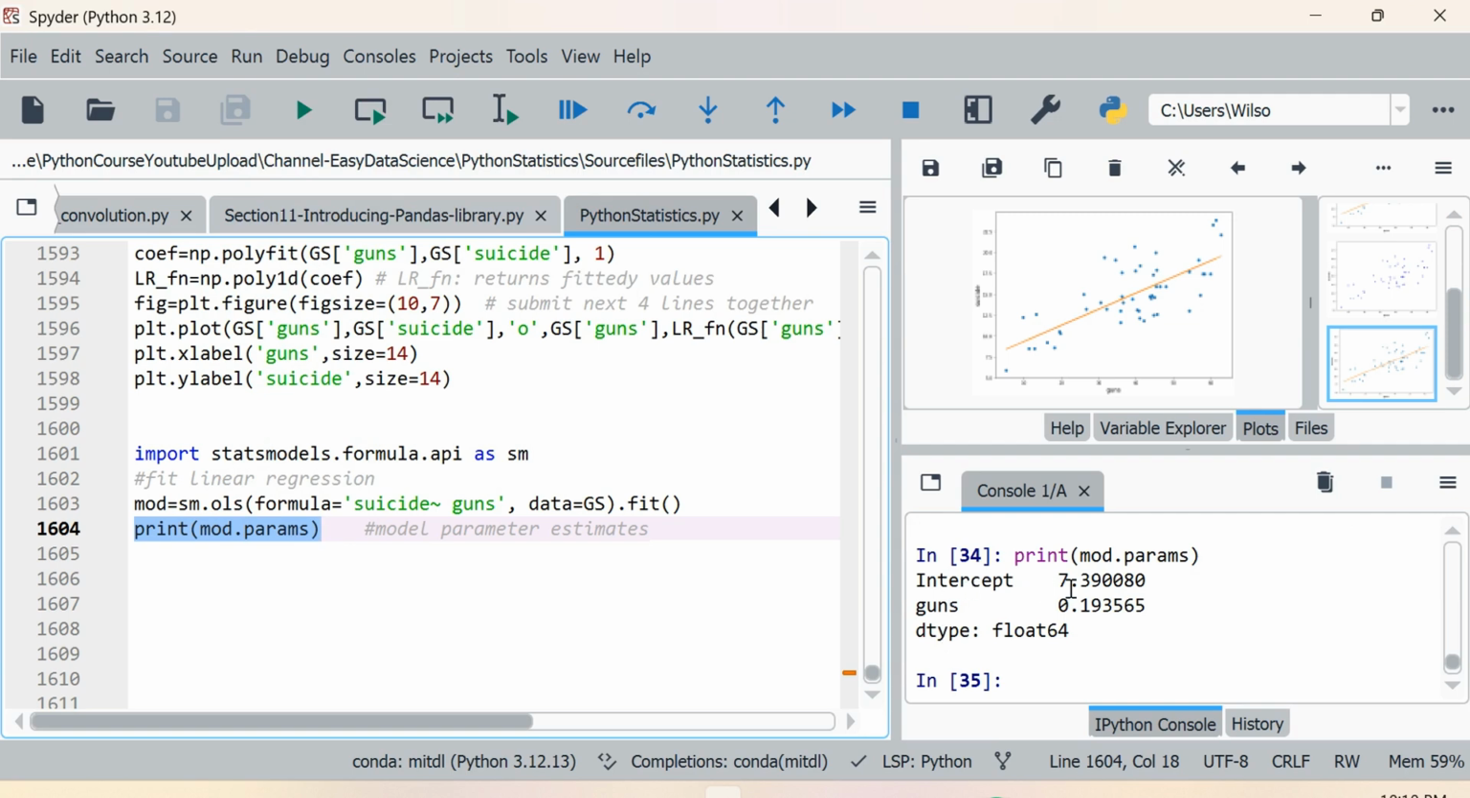So intercept is 7.39 and the regression coefficient is 0.19. So which means on average, a unit increase of 1 gun will increase the suicide by about 0.19 units.